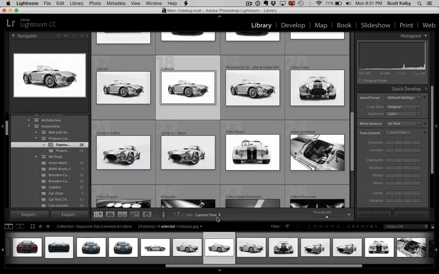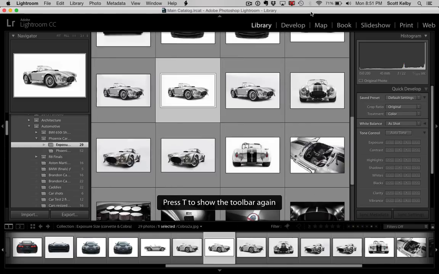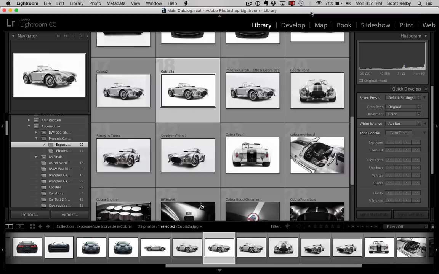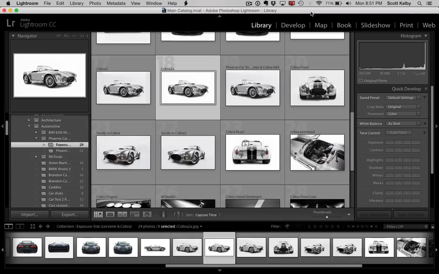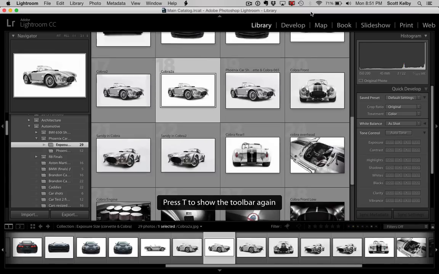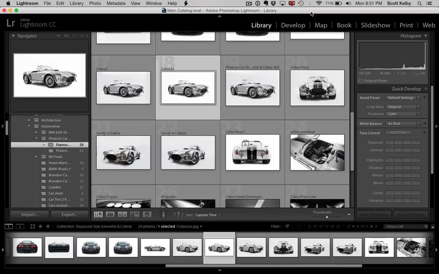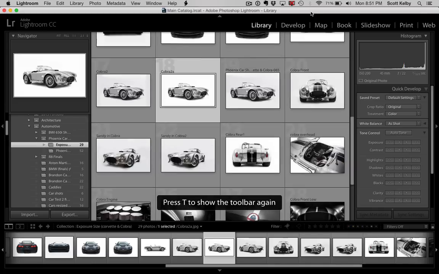So you know this little toolbar here at the bottom has all these little tools and stuff? If you press and hold T, it temporarily goes away. As soon as you release the letter T, it comes back. If you hit it once, it just goes away for as long as you want, and then it comes back. So it's the letter T for toolbar, easy enough to remember.